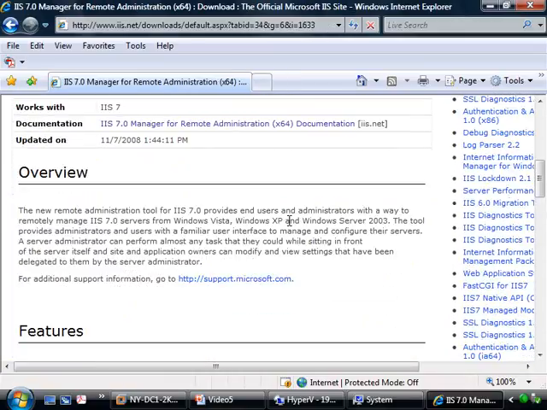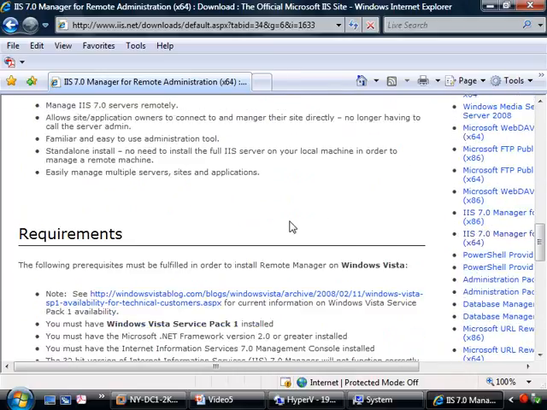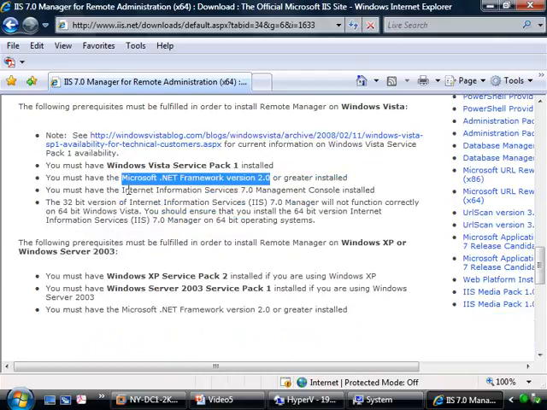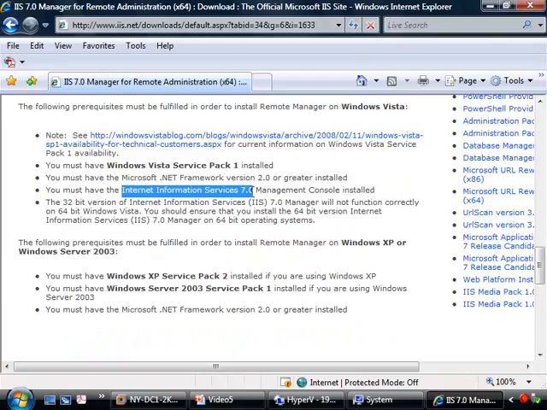I'm going to scroll down here. This is a free download, by the way. And I want you to pay close attention to the requirements. First of all, like I told you, you must have Vista Service Pack 1 installed. You must also have the Microsoft .NET Framework installed. That's also a free download. But if you're running Vista Business, chances are you probably already have that. You must have the Internet Information Services 7.0 Management Console installed. That's what I just showed you. And it also tells you that the 32-bit edition of IIS 7 will not function correctly on 64-bit.